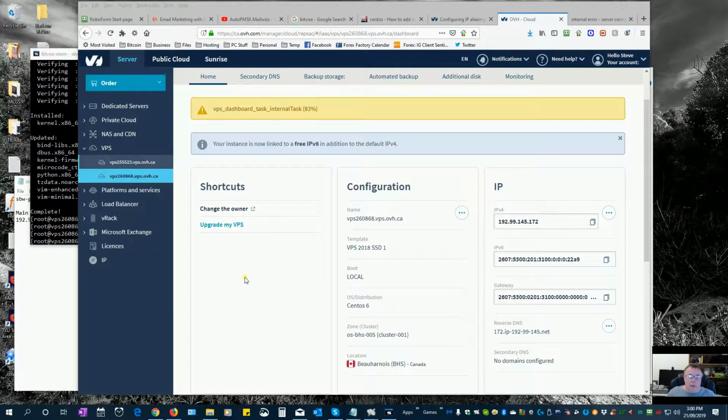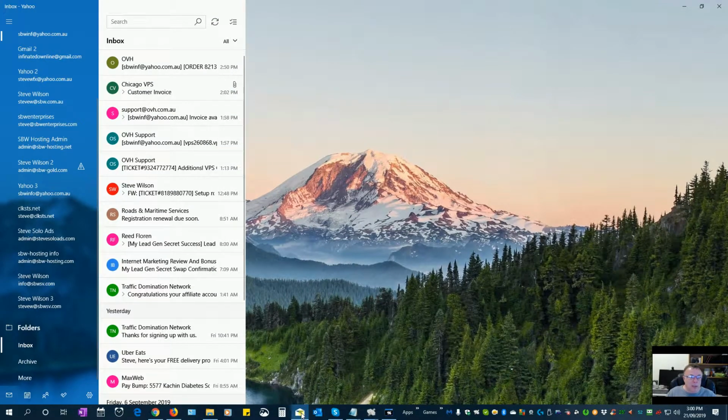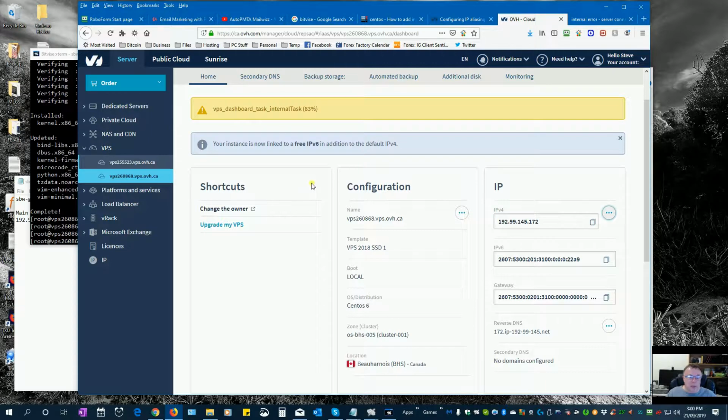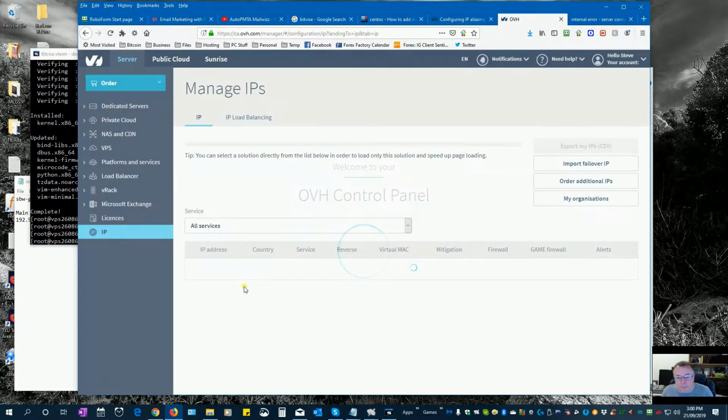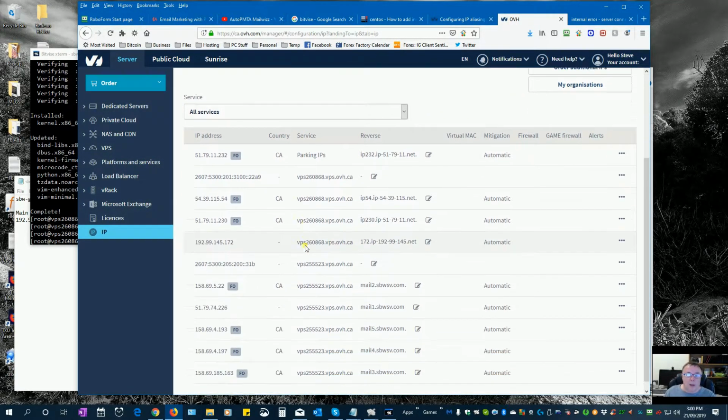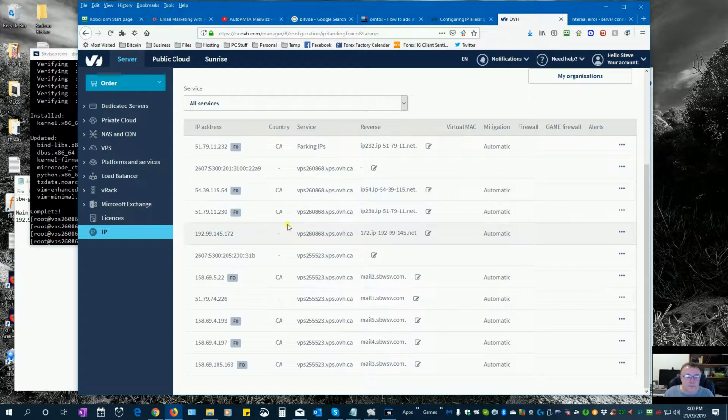Now it takes a few minutes to get the IPs to come through, and I'm just checking my email. It hasn't come through on my email yet, but it looks like they have arrived here on my VPS setup. So I'm just going to click on IPs now, and I'm going to get my IP addresses. Okay, now there should be 3 additional IP addresses to go with this account. So this is my original, and here's my 3 additional.